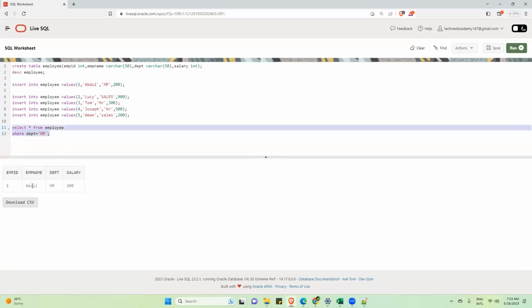So I'm getting only Abdul as an output. Why? We have Tom as well, who is from HR. Joseph is also from HR. Why am I getting only Abdul in the output? Because we have mentioned HR in uppercase only. Because data is case sensitive in SQL.